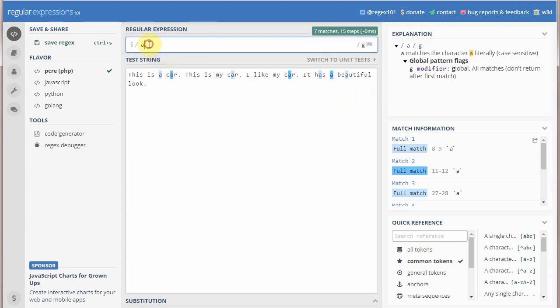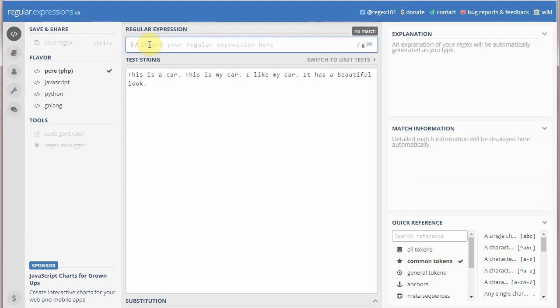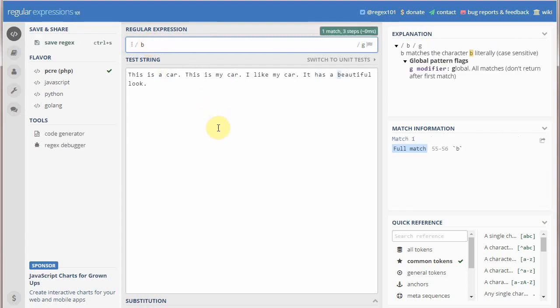Similarly, B means simple B, here B. So only one match. This is B in beautiful, and it is part of that word. As this is the simplest match, we are not discussing whether it is a full word, or whether it has boundaries, or is at the start, end, etc.